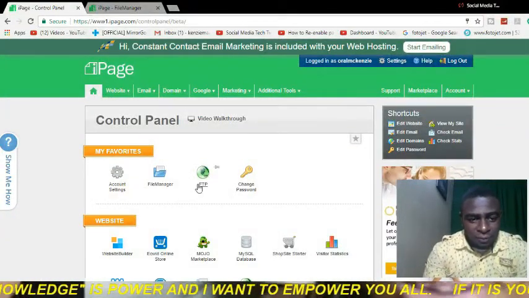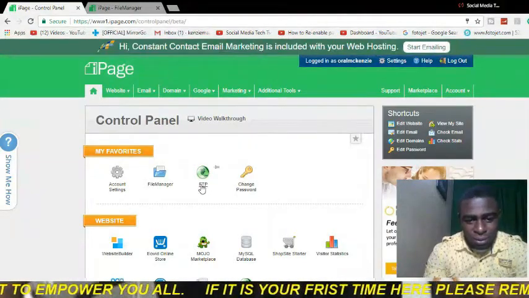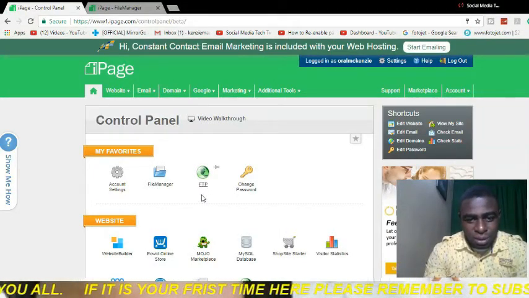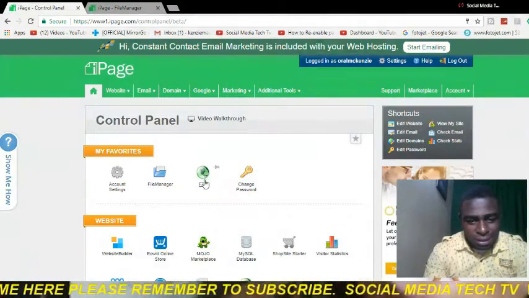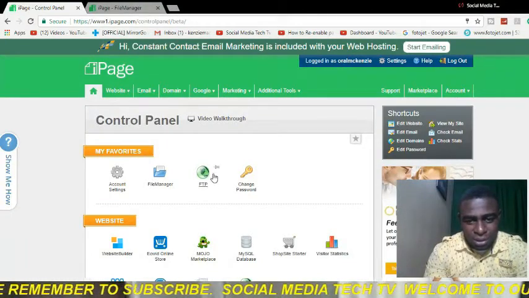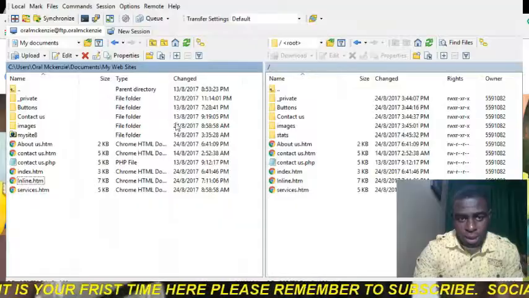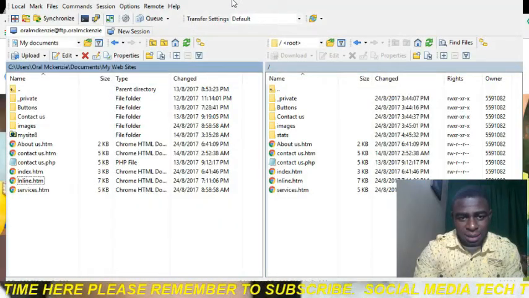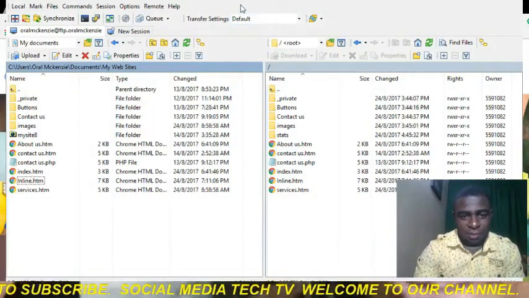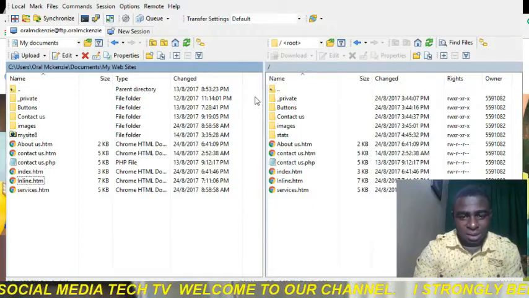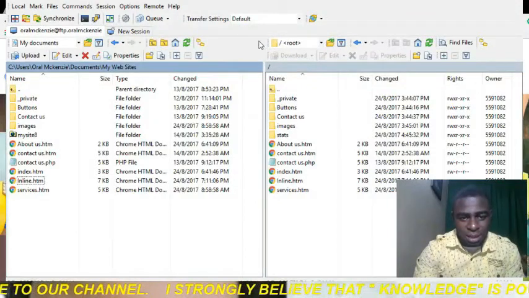For iPage, they have their own FTP uploader where you can upload your own files to their hosting, but I don't particularly like it. I don't use it because it takes a long time to upload the files. So what I do is download my own and upload the files. I use the WinSCP file uploader to upload my files to the website. I find that it uploads the files much faster and it's very easy to use. So you can download it and use it to upload your website or any other files that you want to upload to the internet.